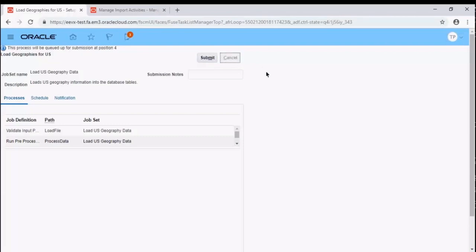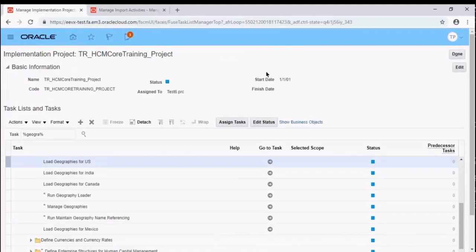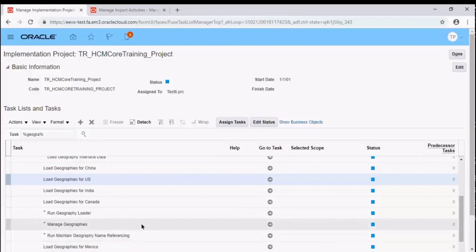Now, let's try to load for a country which is not there by default. The first step is that we will load the structure first, and after that we load the elements or hierarchy. So for that, we will go to the task. This is Manage Geographies.